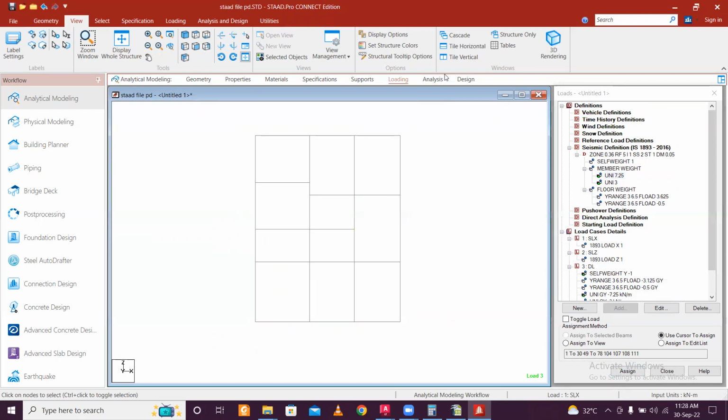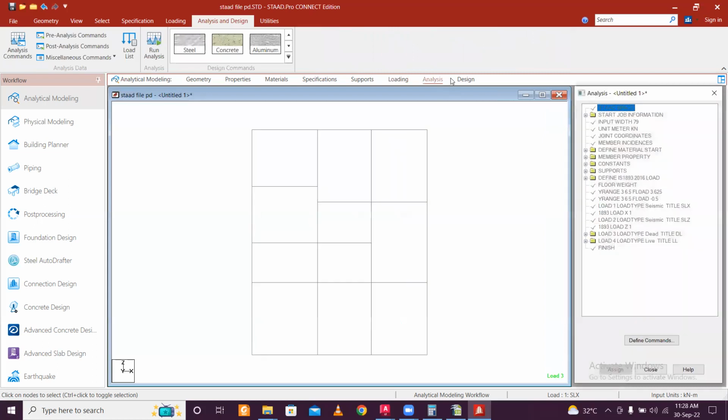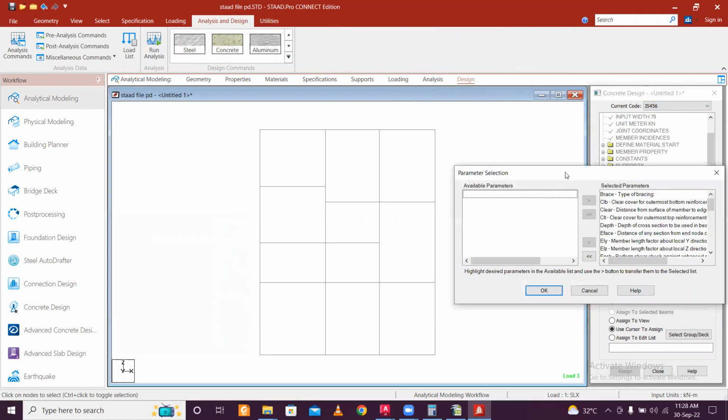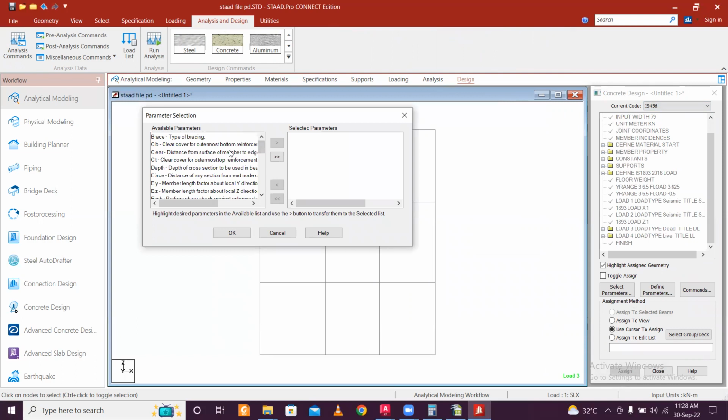So after doing this, we just go to design, and in the design, select the concrete from here. And after that, just select the IS code, IS 456. Select parameters first. You can select a lot of parameters, but there are some parameters which you need to select to just make the model design good. Clear cover, reinforcement grade, minimum size and maximum size of reinforcement. And I think we're done.